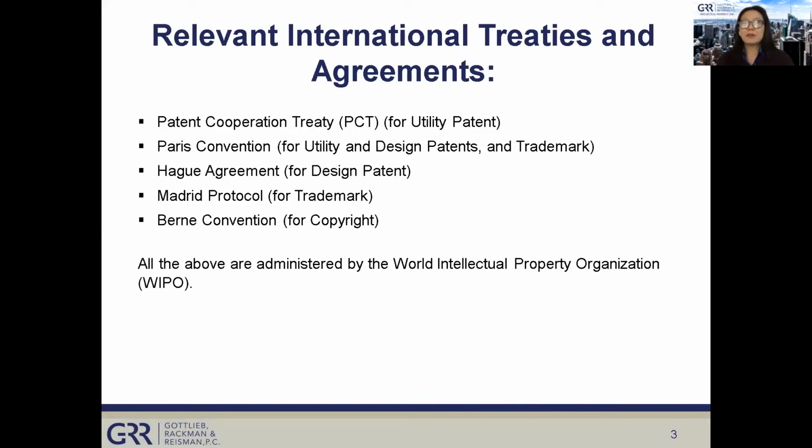Before we go into the details of what, where, when, and how, I want to give you a little background on foreign IP protection. The US is a member of five international treaties and agreements related to IP. There is the Patent Cooperation Treaty, what we call PCT, which is applicable for utility patents. You have the Paris Convention for utility and design patents and trademarks, the Hague Agreement for design patents, the Madrid Protocol for trademarks, and the Berne Convention for copyright.